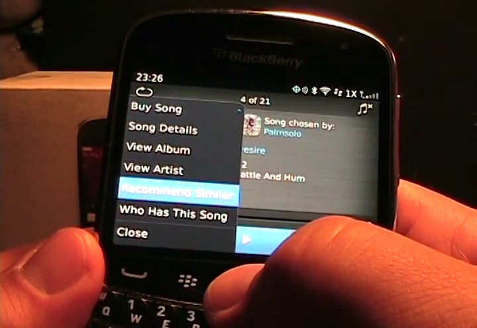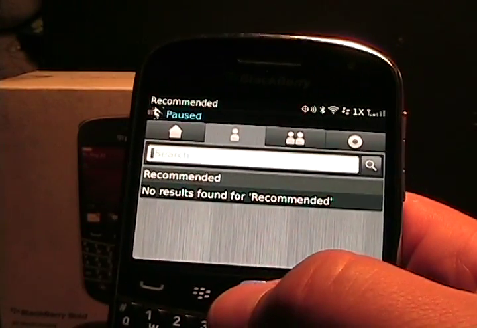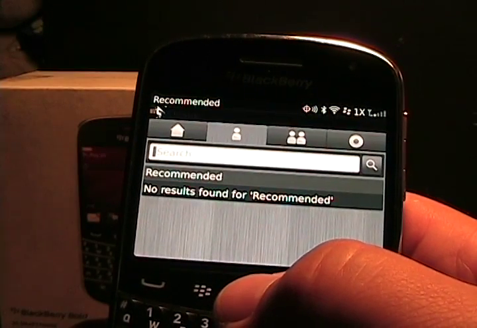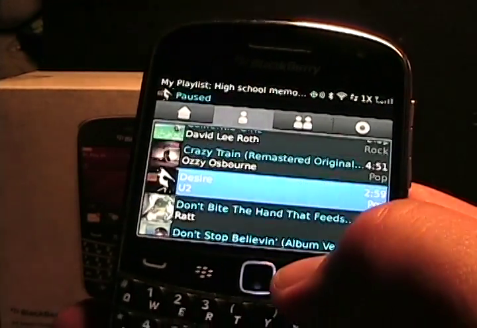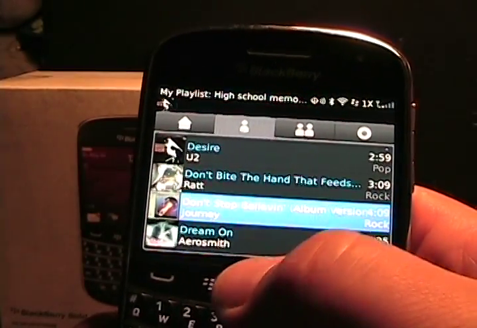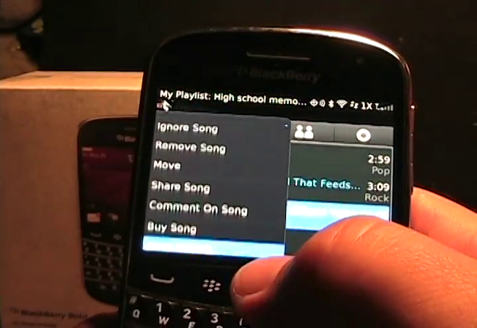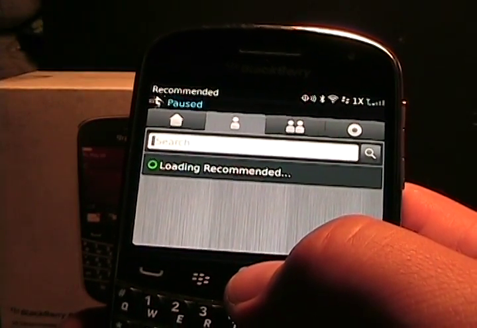If you go recommend similar, this is great too, because loading up the 50 songs takes some time, unless you just have some songs in mind. That didn't work there for that reason. I don't know why. Let's see. Let's go here. See if we can find some similar for Journey. See what happens.